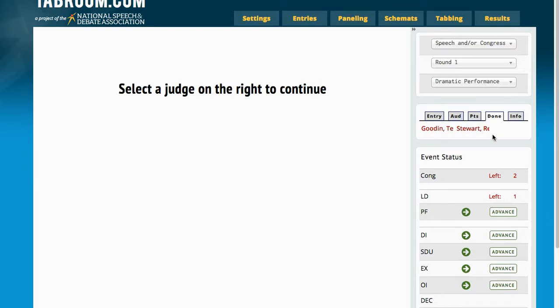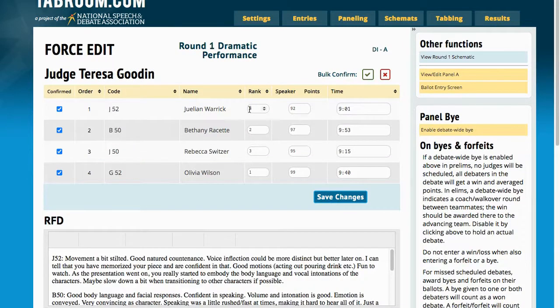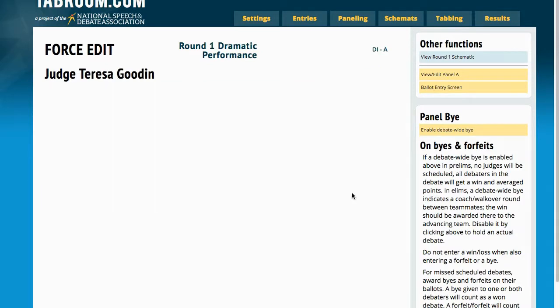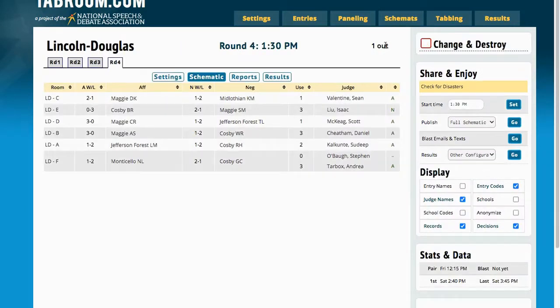ballots. If I am needing, for whatever reason, to make a change, I can click on Force Edit Results once I click on that particular judge. This will show what they put in for ranks and speaker points and other comments. Again, this should only be done if it is an absolute need. The only instances in speech where this could be necessary would be if there was an unbalanced room and it was not accounted for.